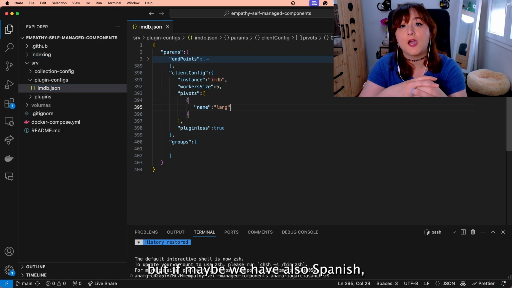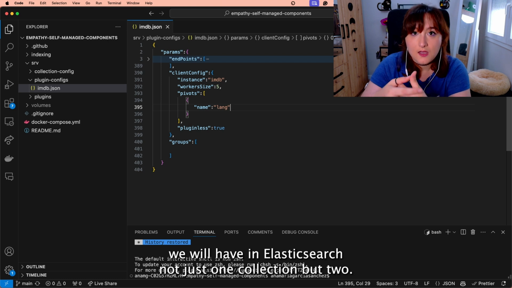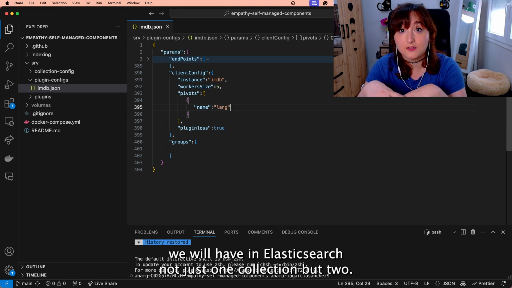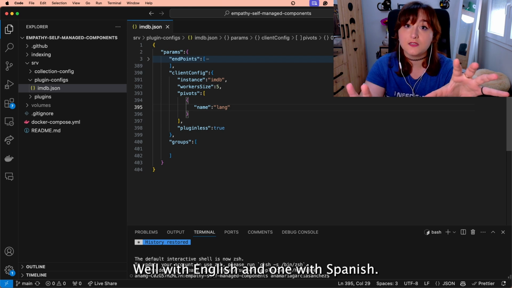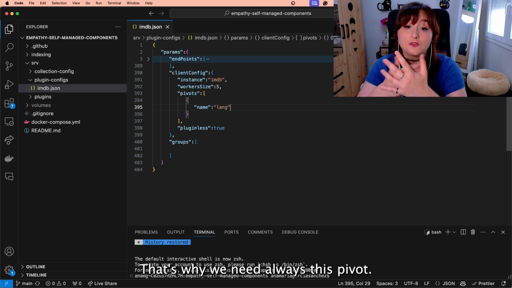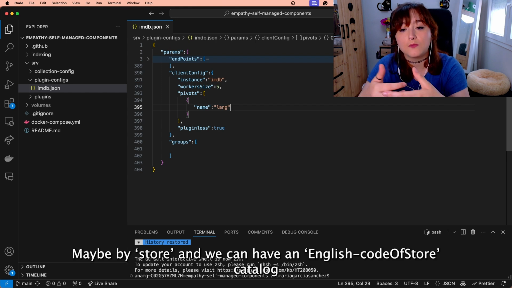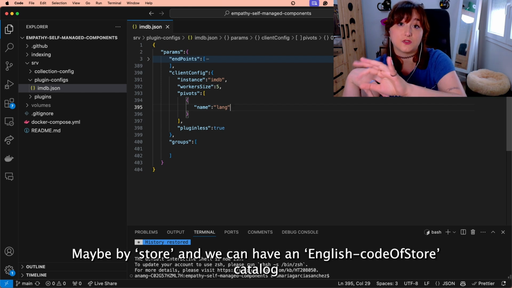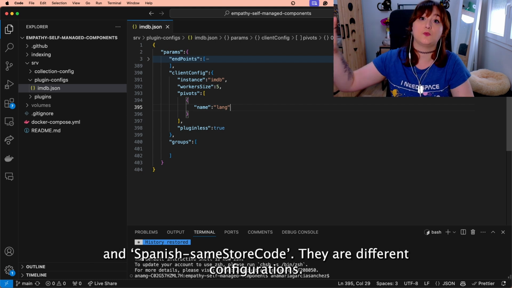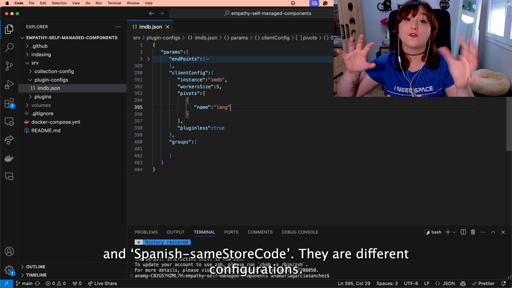But if maybe we have also Spanish, we will have in Elasticsearch not just one collection, but two. One with English and one with Spanish. That's why we need always this pivot. We can have more, maybe by store, and we can have an English with code of a store catalog and Spanish with the same store code, the different configurations.